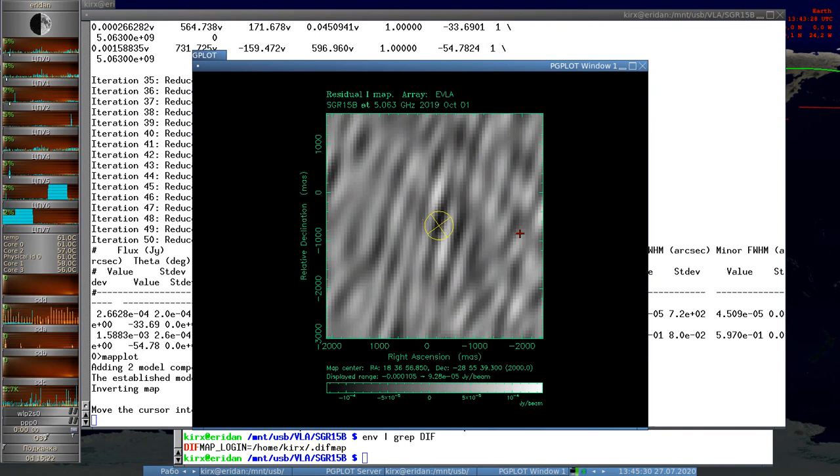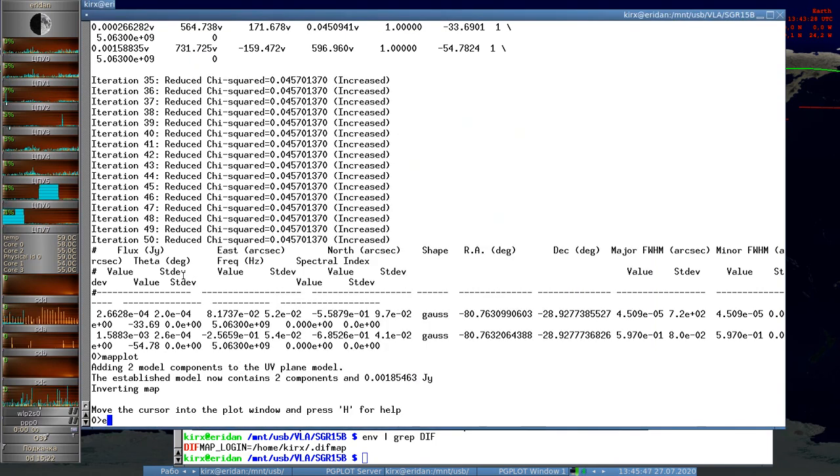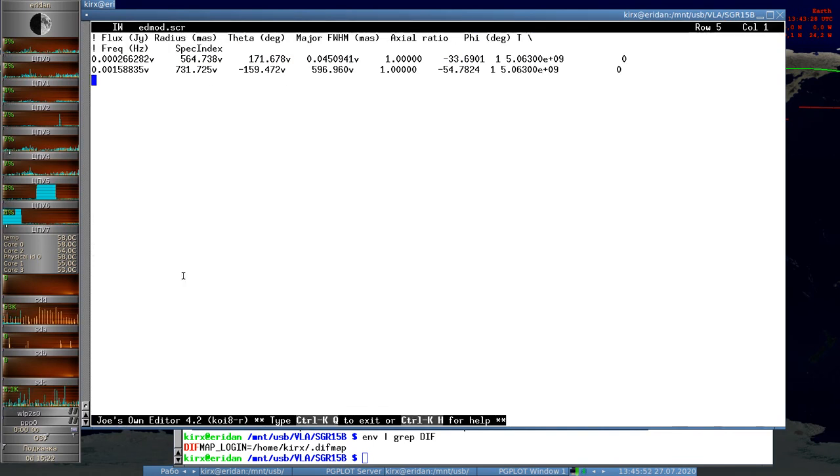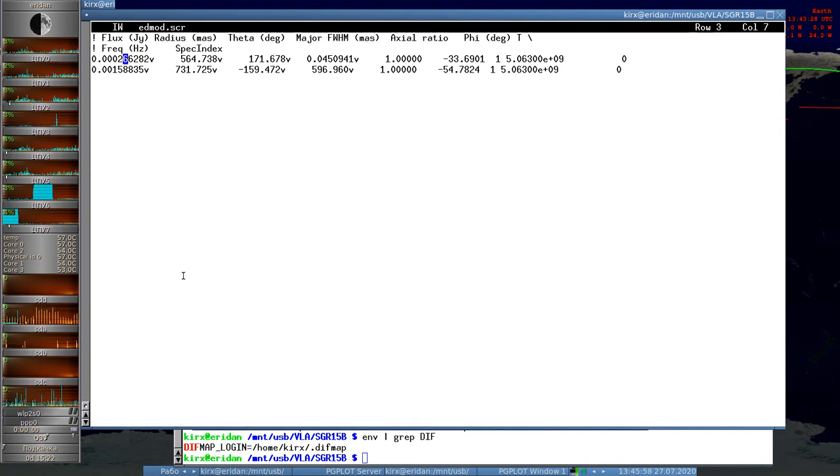And I don't like what I see, because you see one component is fitting most of the source and the other one is reduced to a small point-like source. So what I want to do is I want to edit this model. I exit mapplot with the right mouse click and I use the command edit add model. That's the command. So this command opens a text editor and shows me the difmap model file.